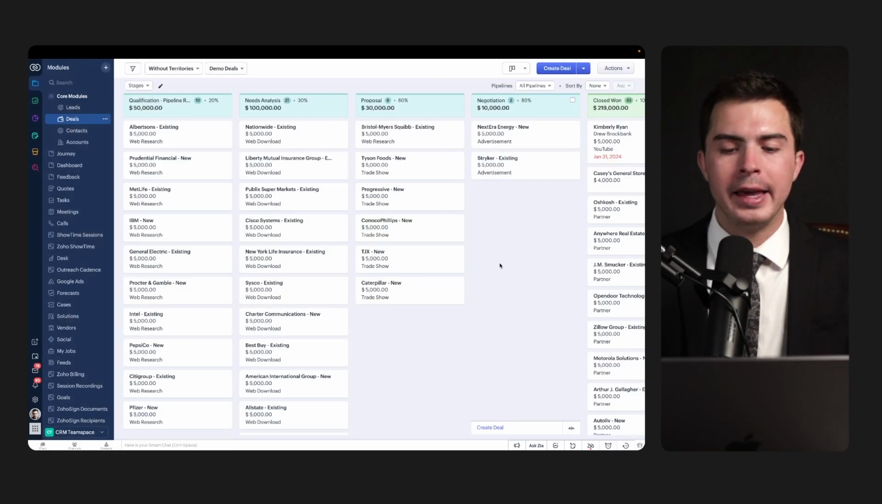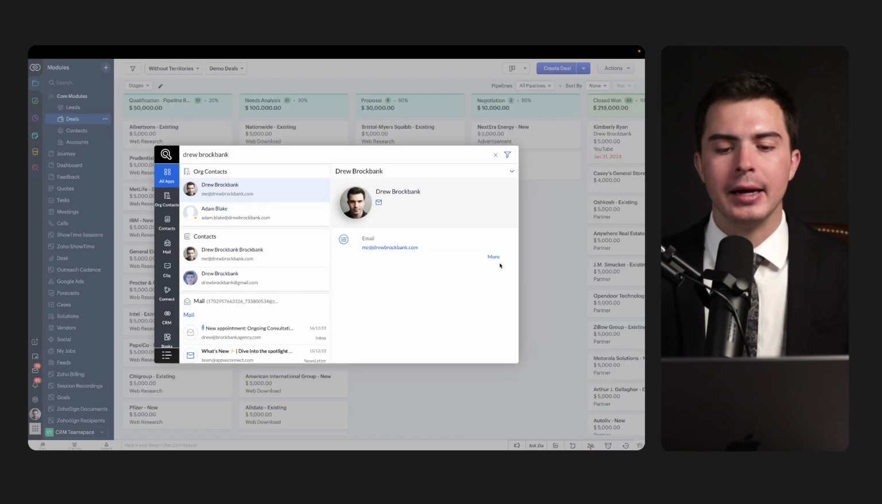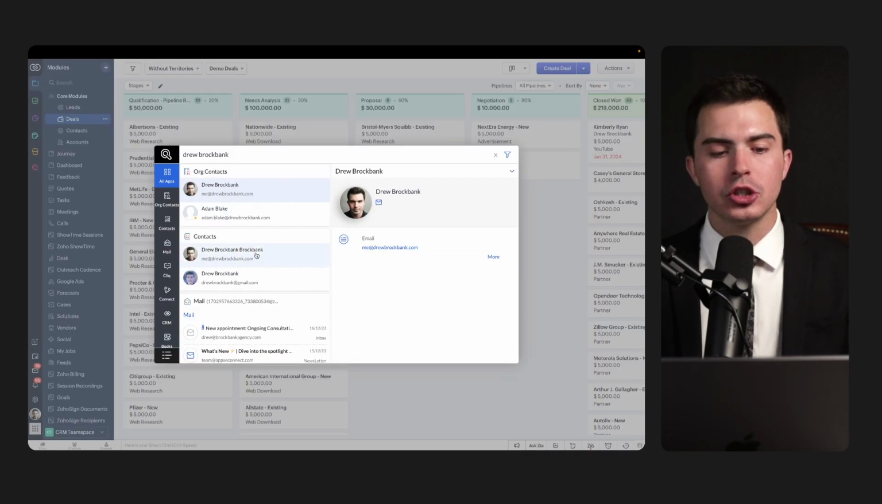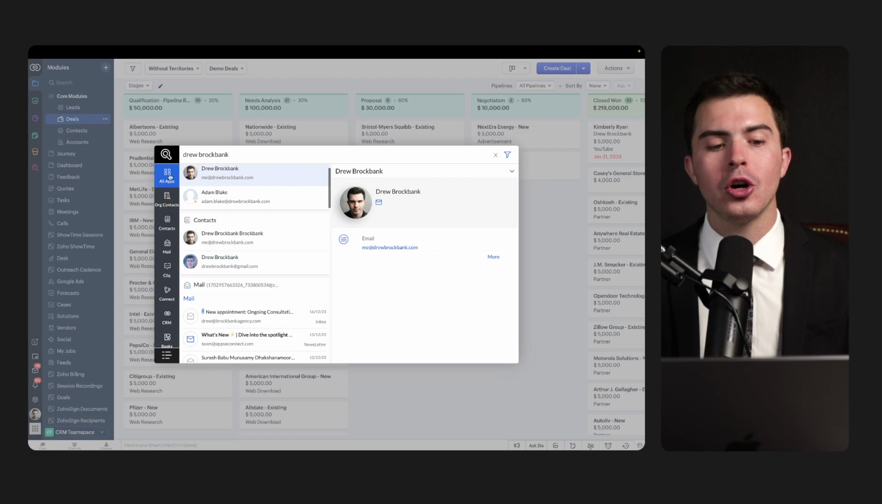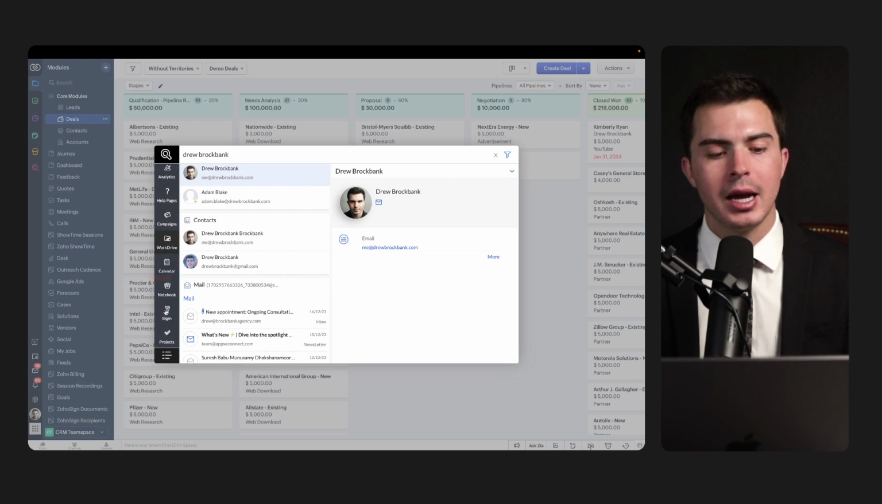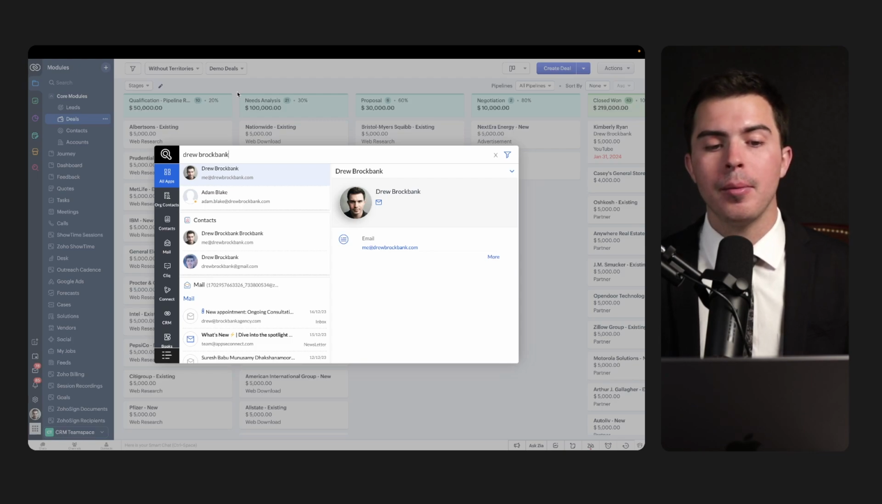You can also do command / to open up Zia search, where you can also search across all the applications in Zoho. If you're not just using Zoho CRM, if you have multiple applications, you can look through your org contacts, your contacts, mail, click, all the various applications here. So you can do Zoho CRM search, and then where Zoho shines because it's a part of a larger platform. If you have Zoho One, you can also do Zia search to search within all the applications in your organization.